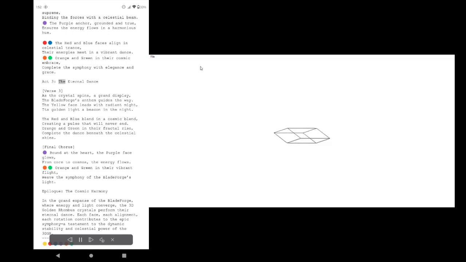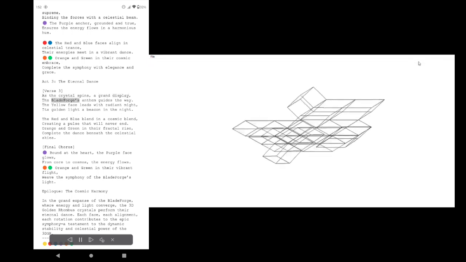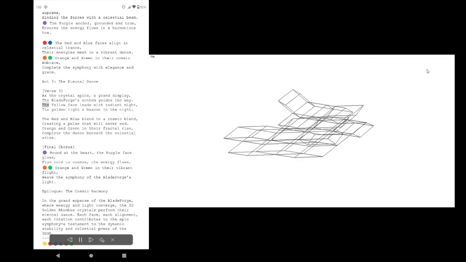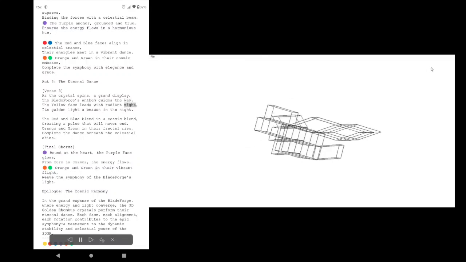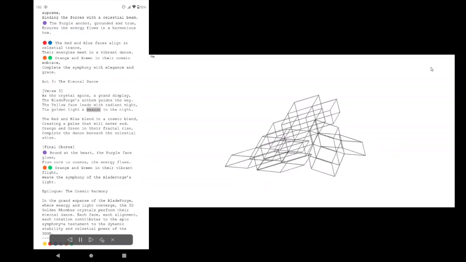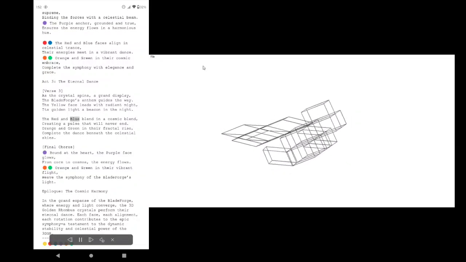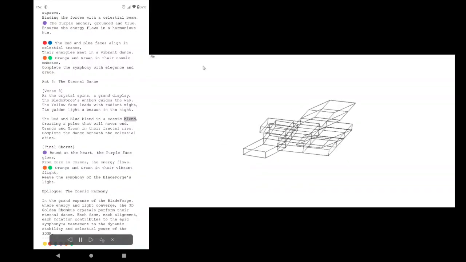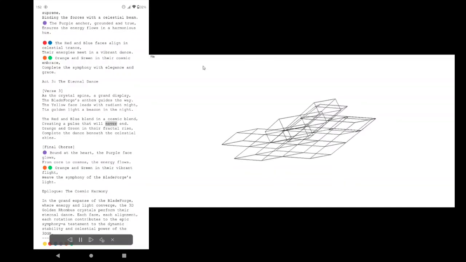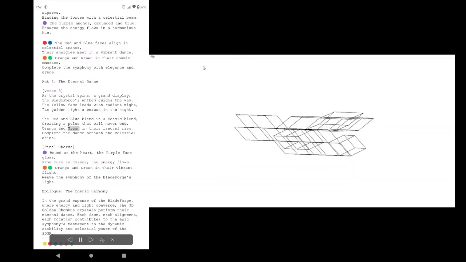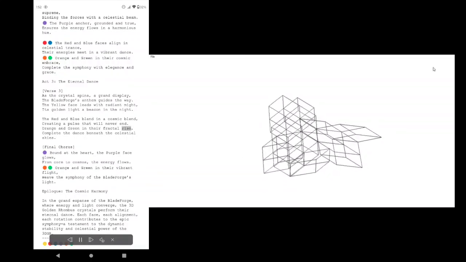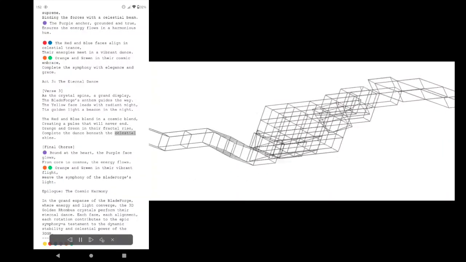Act 3. The Eternal Dance. Verse 3. As the crystal spins, a grand display. The Bladeforge's anthem guides the way. The yellow face leads with radiant might, its golden light a beacon in the night. The red and blue blend in a cosmic blend, creating a pulse that will never end. Orange and green in their fractal rise complete the dance beneath the celestial skies.